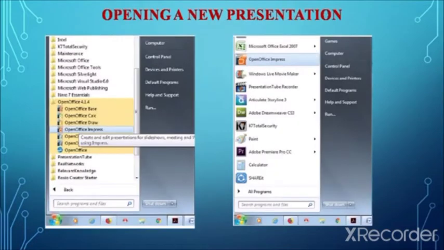Next is opening a new presentation. It is almost similar to how we open OpenOffice Writer and OpenOffice Calc, the same procedure. You can start Impress in several ways. First, to open Impress using the Start button, click on the Start button, then click on All Programs and OpenOffice. Under that you can select OpenOffice Impress, which is given in the first image.